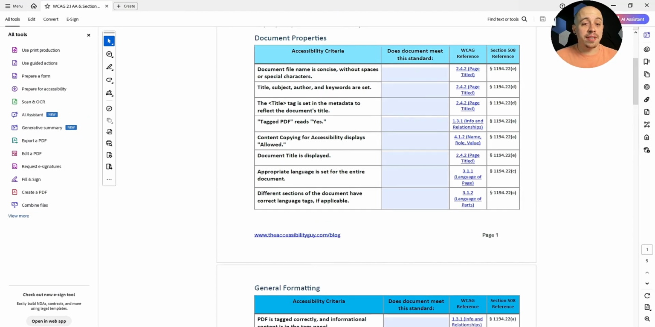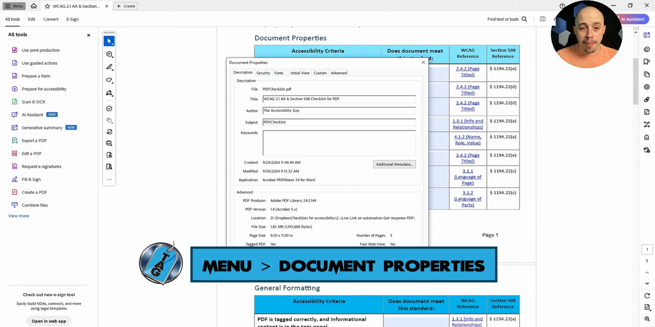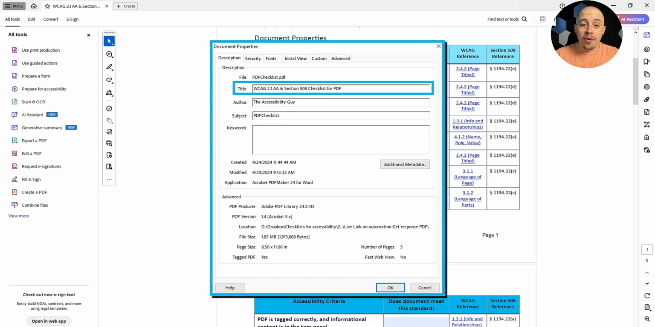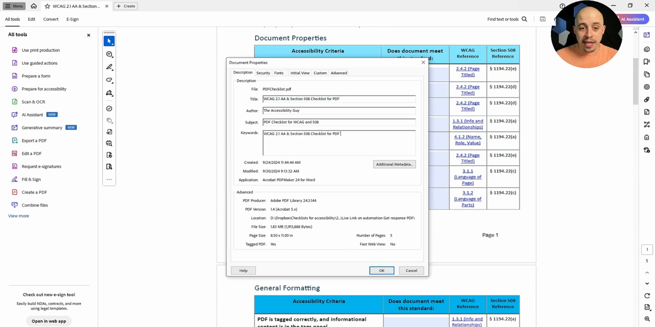To set our title, subject, author, and keywords, we're going to select the menu button and then select Document Properties. And under the Description tab, we're going to fill out our sections. Now, I like to put the H1 as my title, and in this example, it's WCAG 2.1 AA and Section 508 checklist for PDF. The author is the Accessibility Guide, and the subject is PDF checklist for WCAG and 508. And then we also want to put in our keywords, which I sometimes will just repeat what was already put into the subject and keywords.